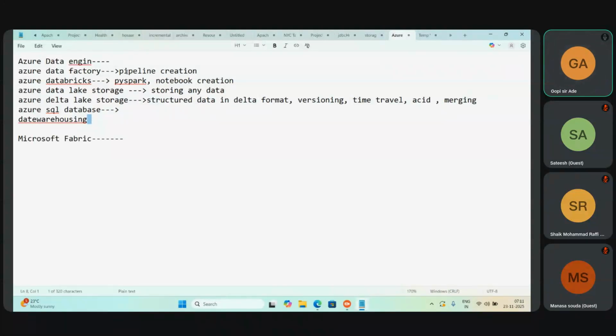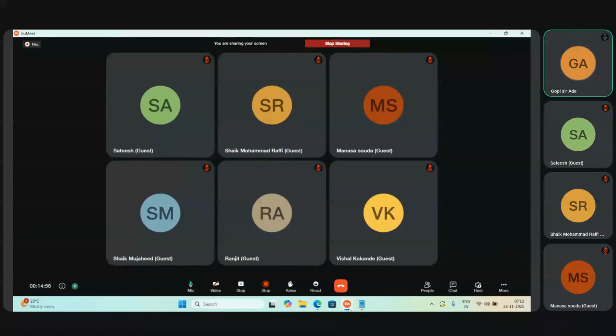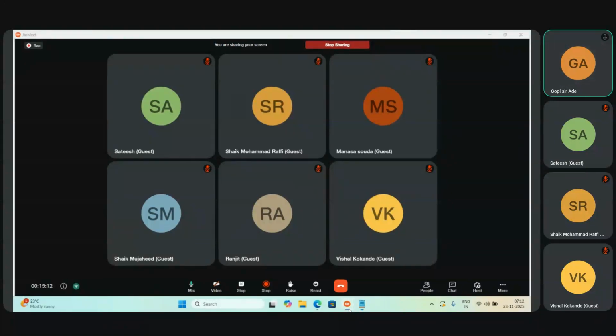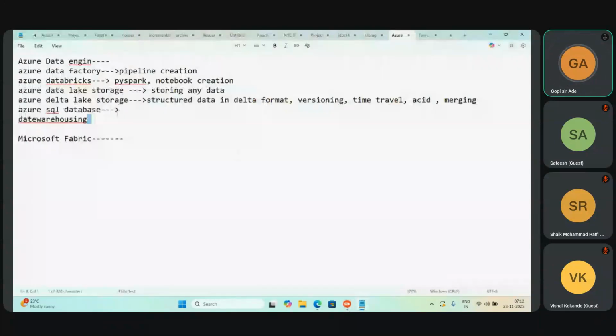And one more thing, we need to integrate them. Whenever you want to connect from Data Factory to ADLS, how will you connect? We have to create a linked service and dataset. First we have to create this Data Lake storage, get the credentials, create the linked service, and establish the connection.